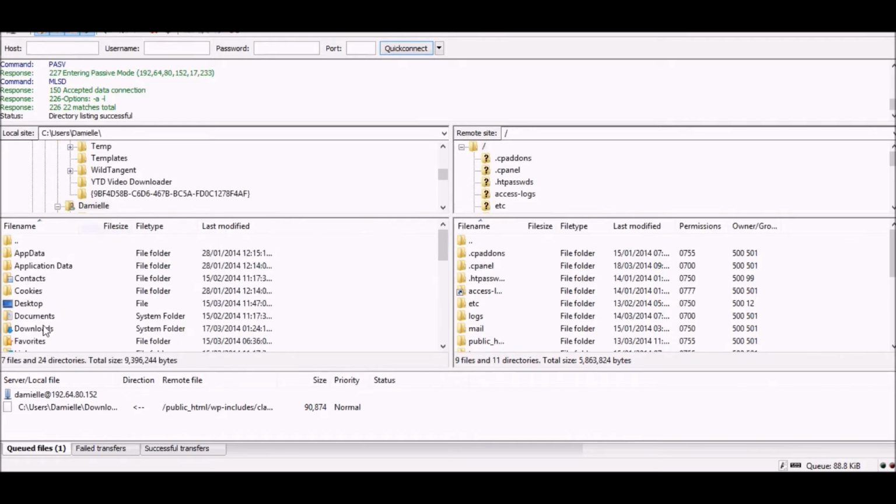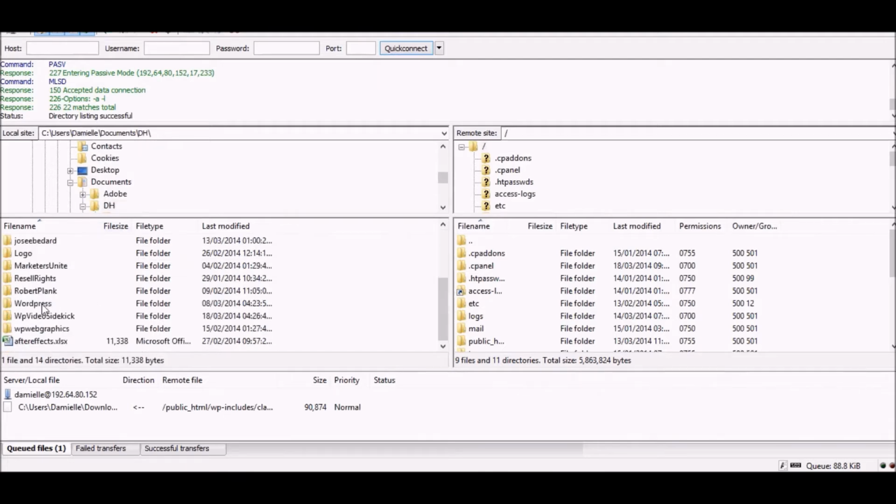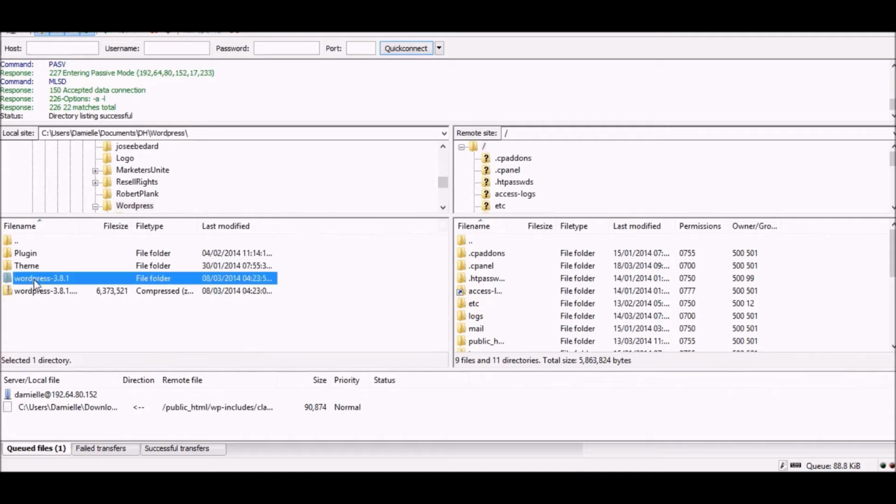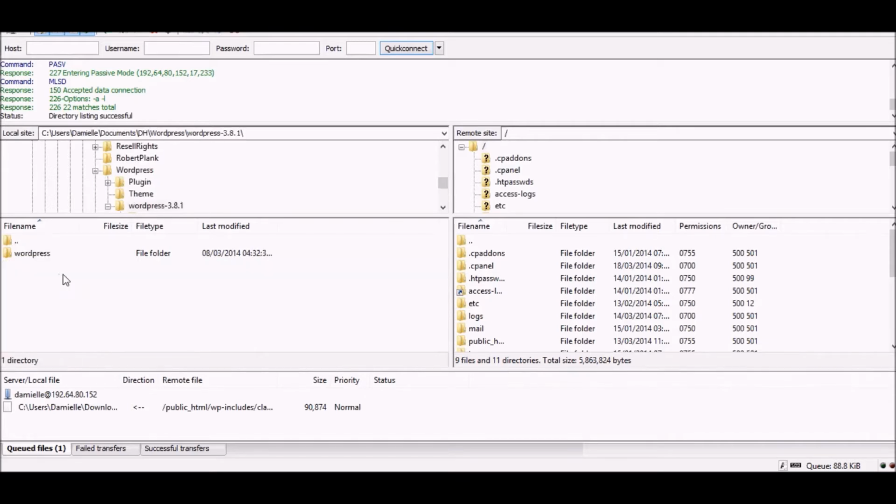Right, so I go to my documents folder, and WordPress 3.8.1, and it's the folder that's unzipped. And on the right hand side, you will go to your public HTML folder, and this is just where you have all the public files for your website.